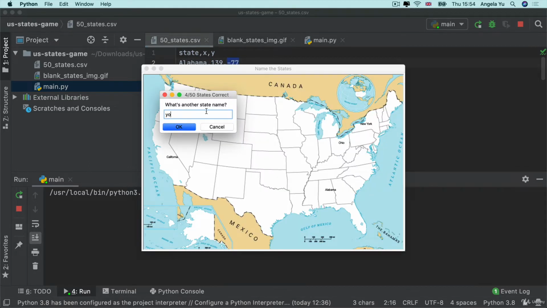But if the user guesses a state that's wrong, then nothing happens and our input box appears again, asking for a new input. Now, notice how here in the title of the text input, I'm also keeping track of how many states they have guessed correctly out of 50. And every time they add a new state, then that number updates.